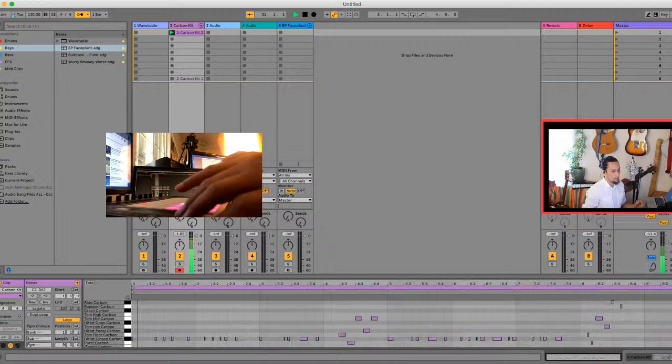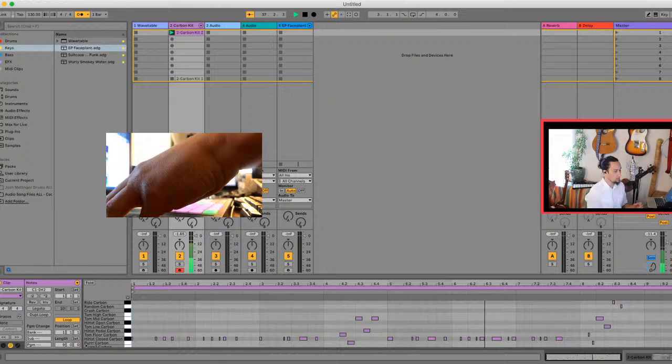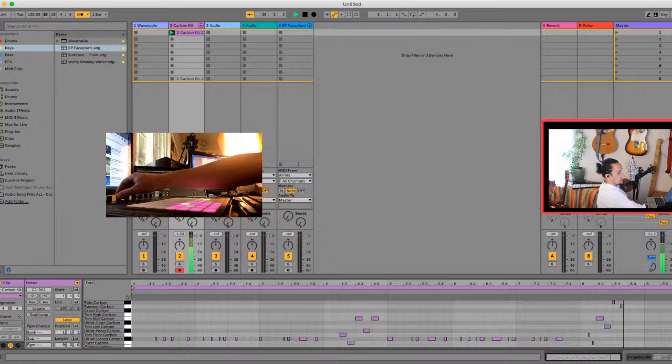All right, I'm going to quantize that. This is just with the Push 2. And I have it to 16th notes, 100%, for now. I can always change the groove pool to put a little more feel in. I noticed at the very end, I had this pause, and I'm going to crop that out.